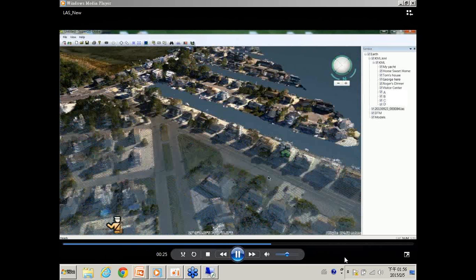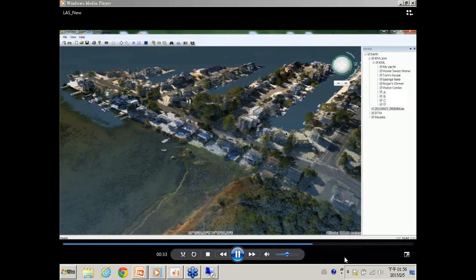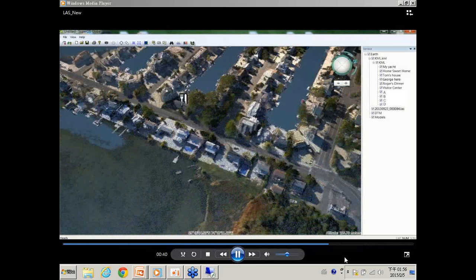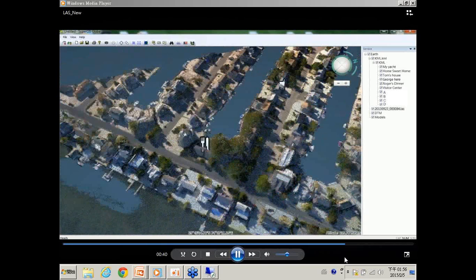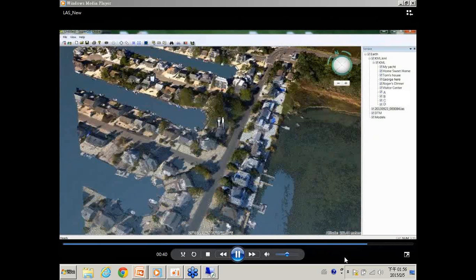If you turn up more density, all the points will be thicker, and so all the objects on your screen will be more vivid. And so you can see, you can just zoom out, just like a movie.